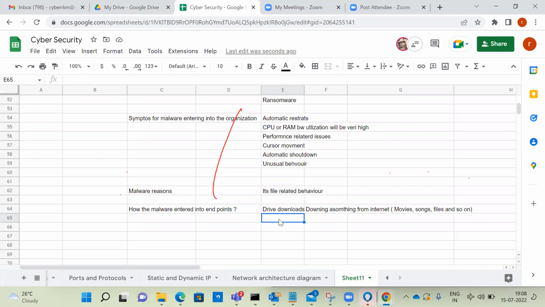Second one is phishing email attachments. In a phishing email, the attacker will attach Microsoft Excel sheets or PDF or .doc or JPG and so on. Phishing email attachments are one of the possible options for how malware will come into the organization.